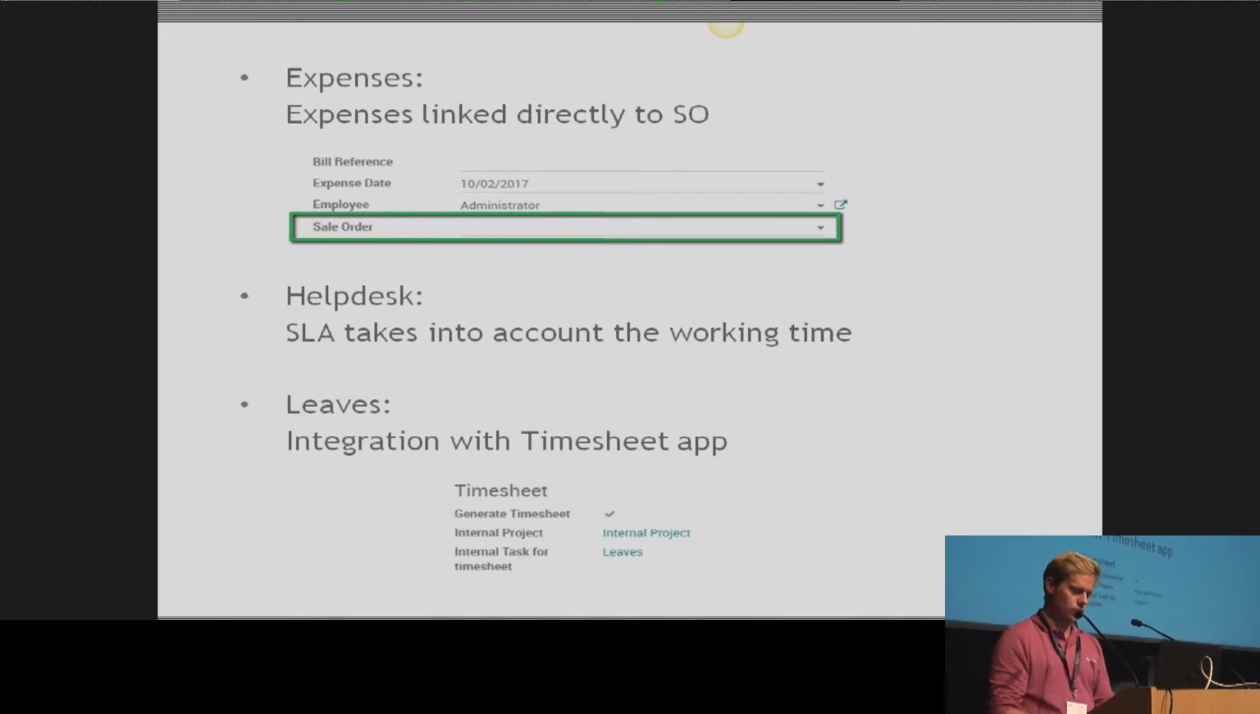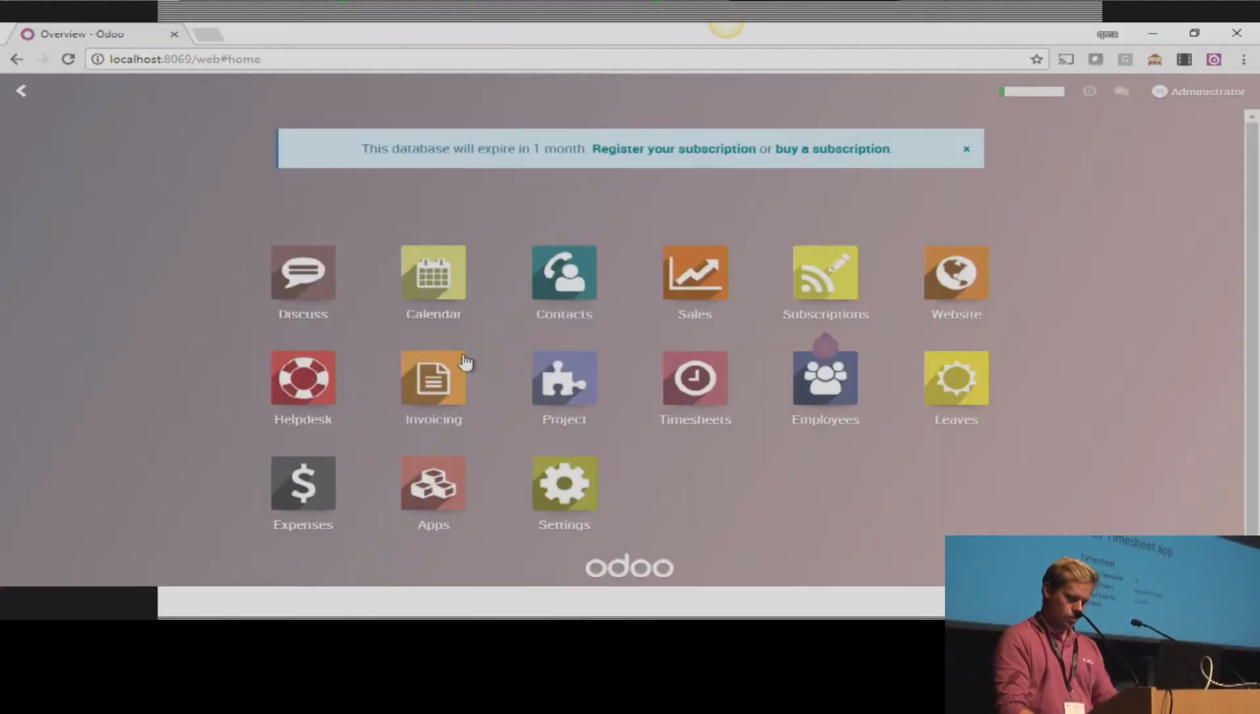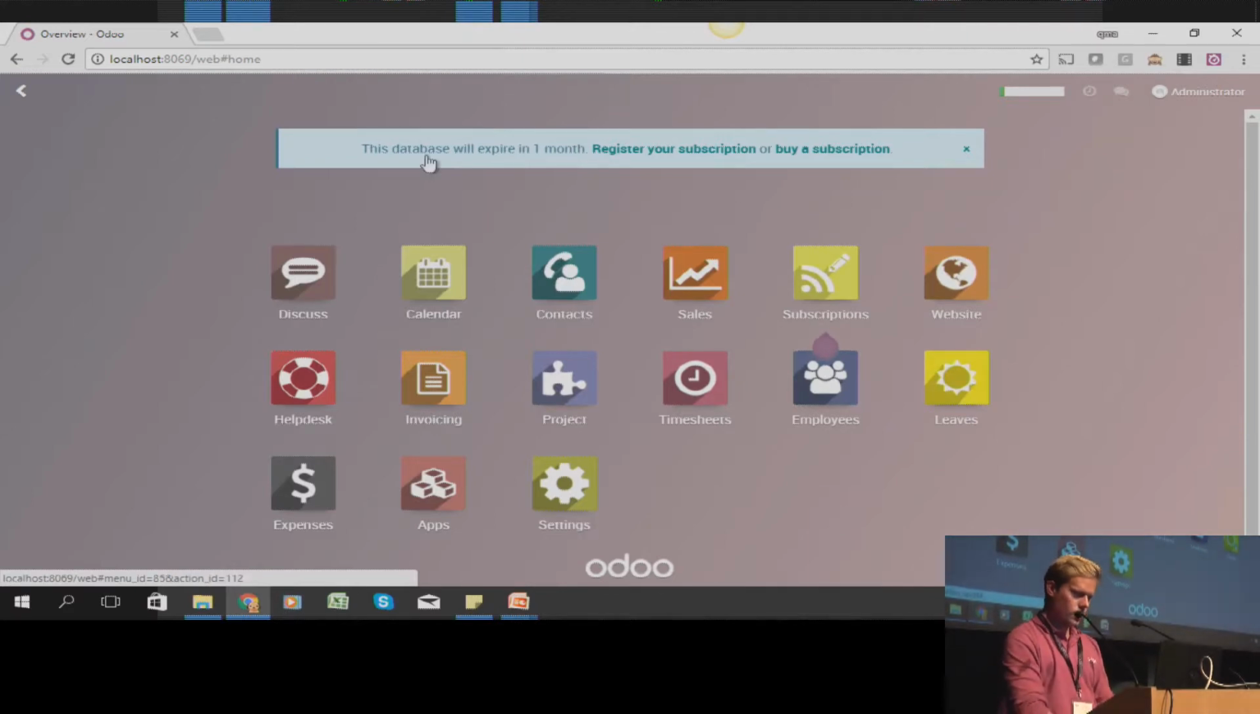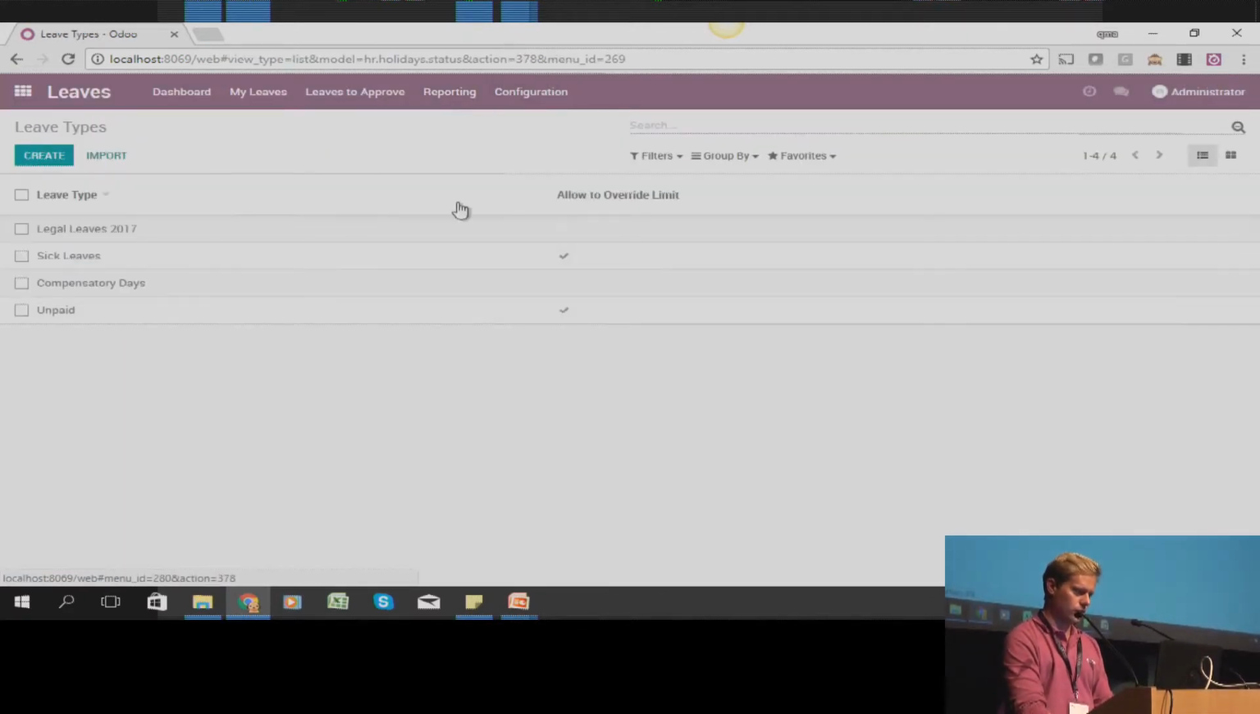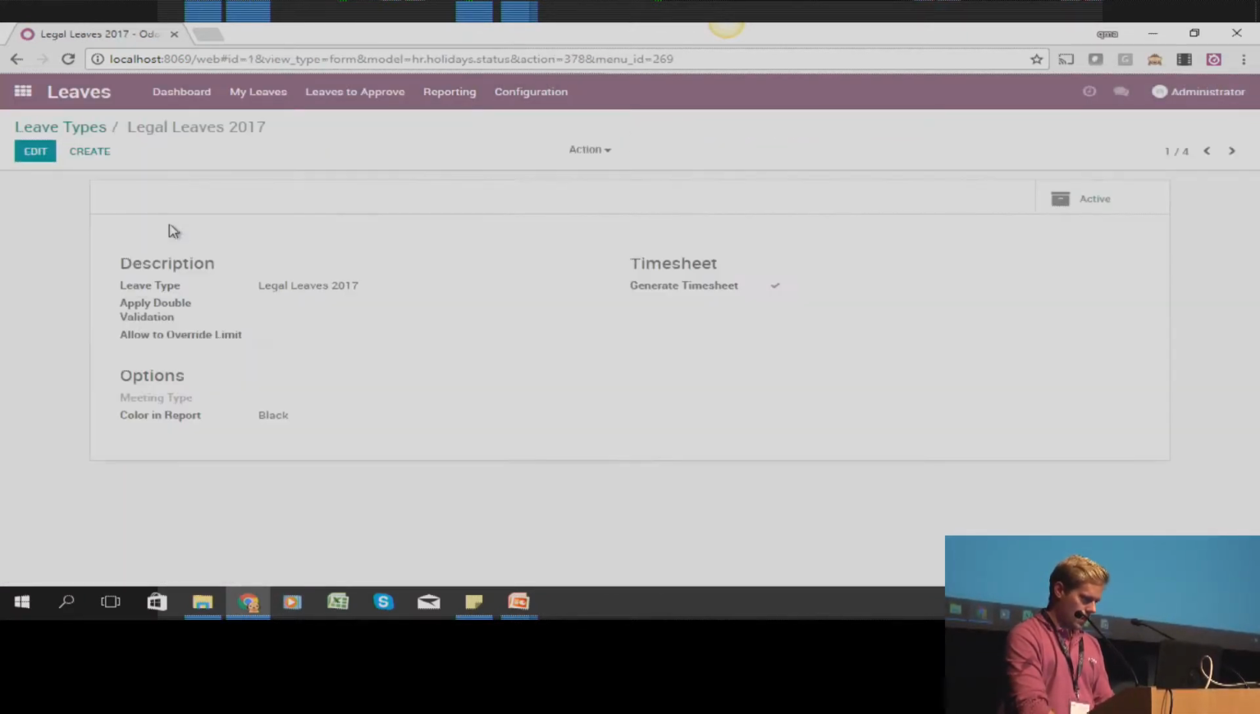answer on Tuesday. And last but not least, we also integrated the leaves with the Timesheet app, and I'm going to show you that directly. On the leaves, you have in the configuration directly all the leave types, and you can tick the box here, generate a timesheet.